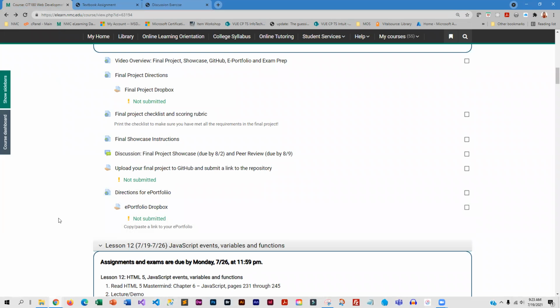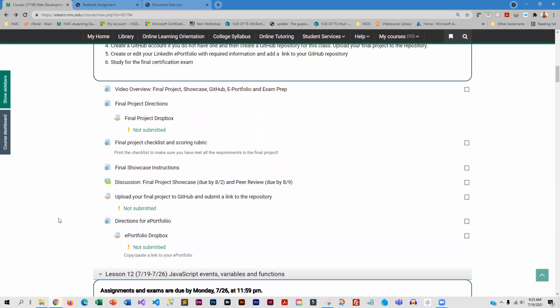So that is what you're going to be working on this week. The most important things for you to get done first would be that term project and the showcase. Once you finish those, then you can do GitHub. That should not take you very long, followed by your ePortfolio.